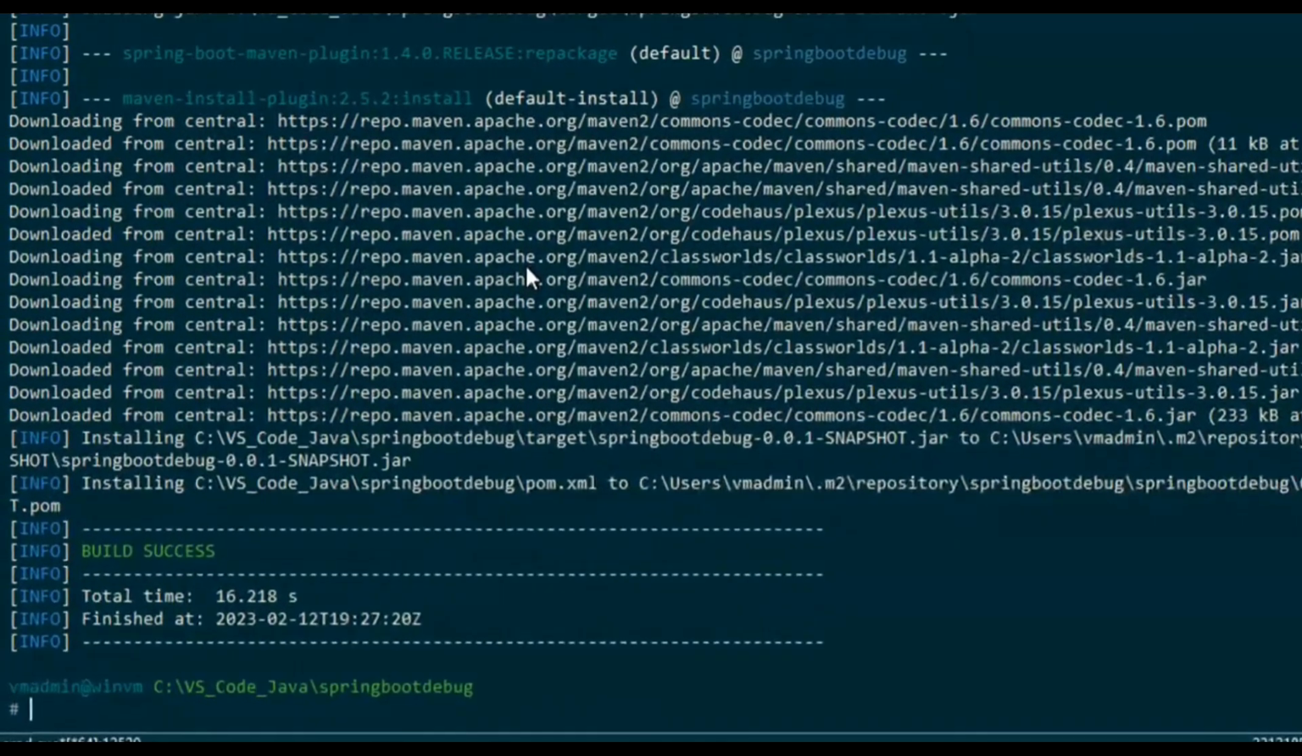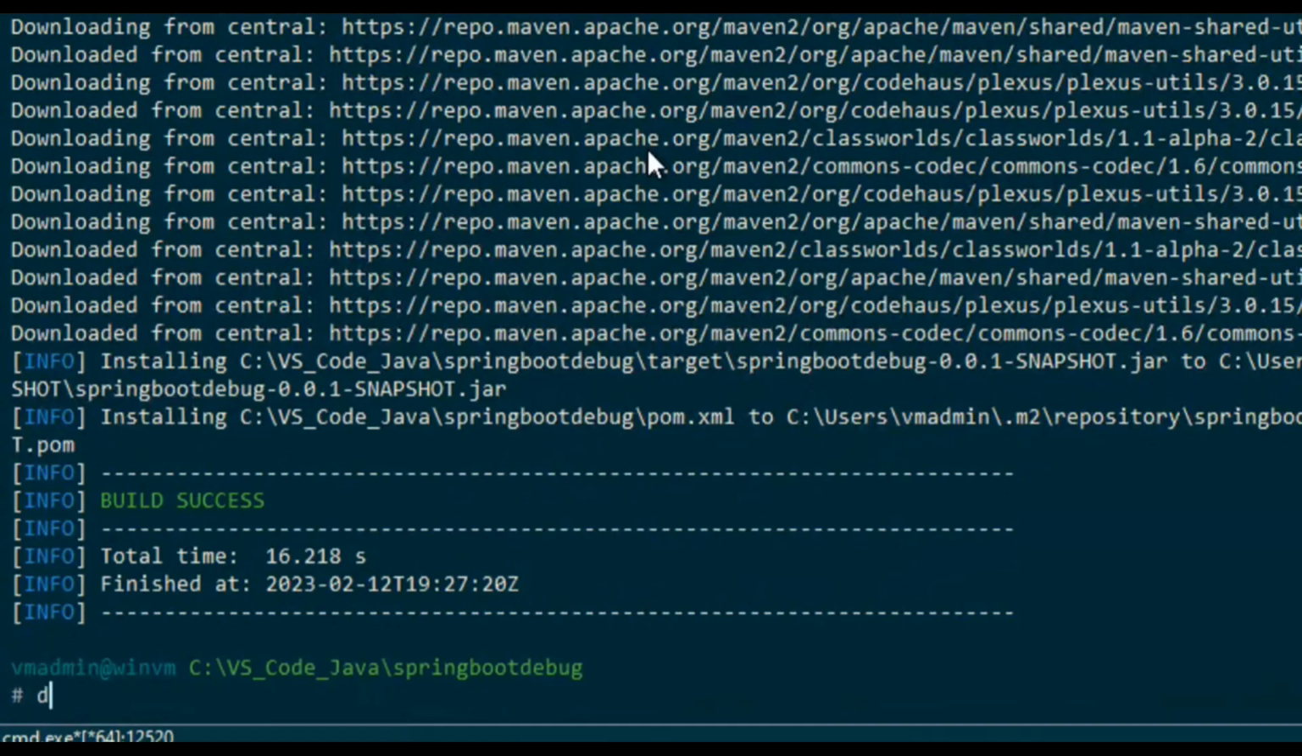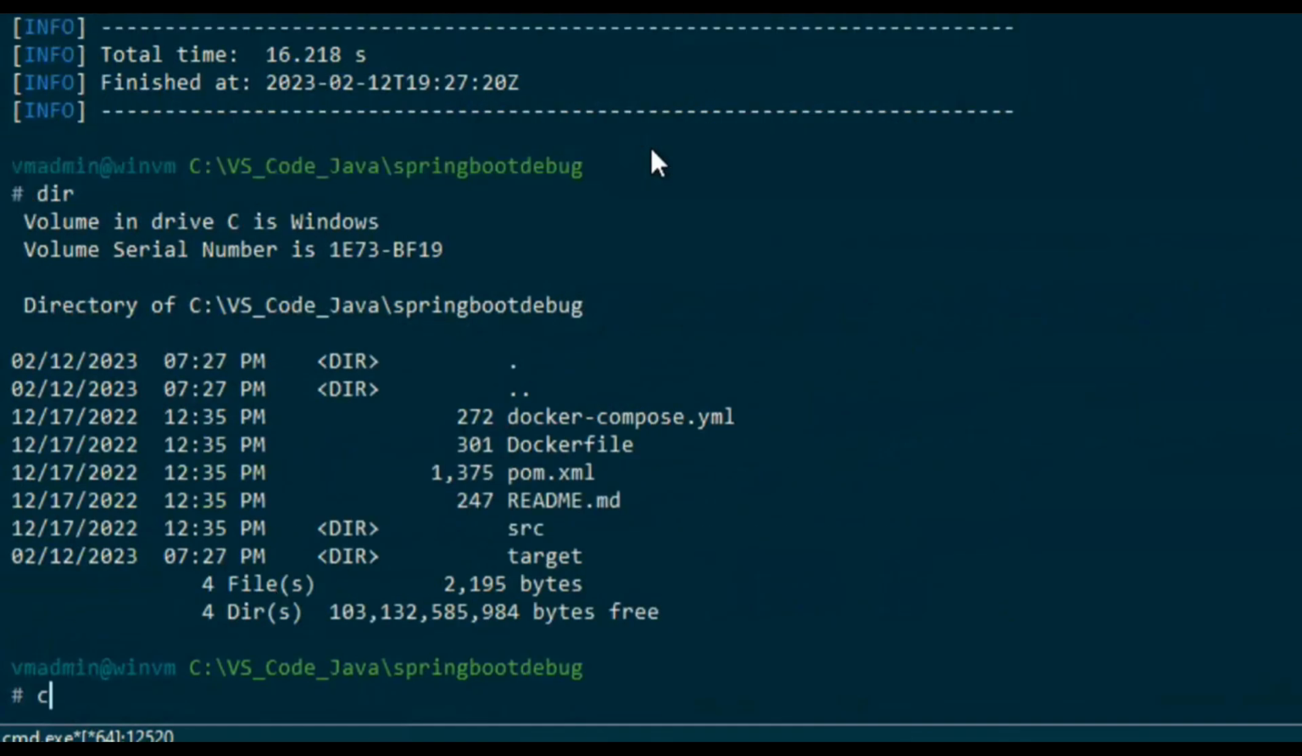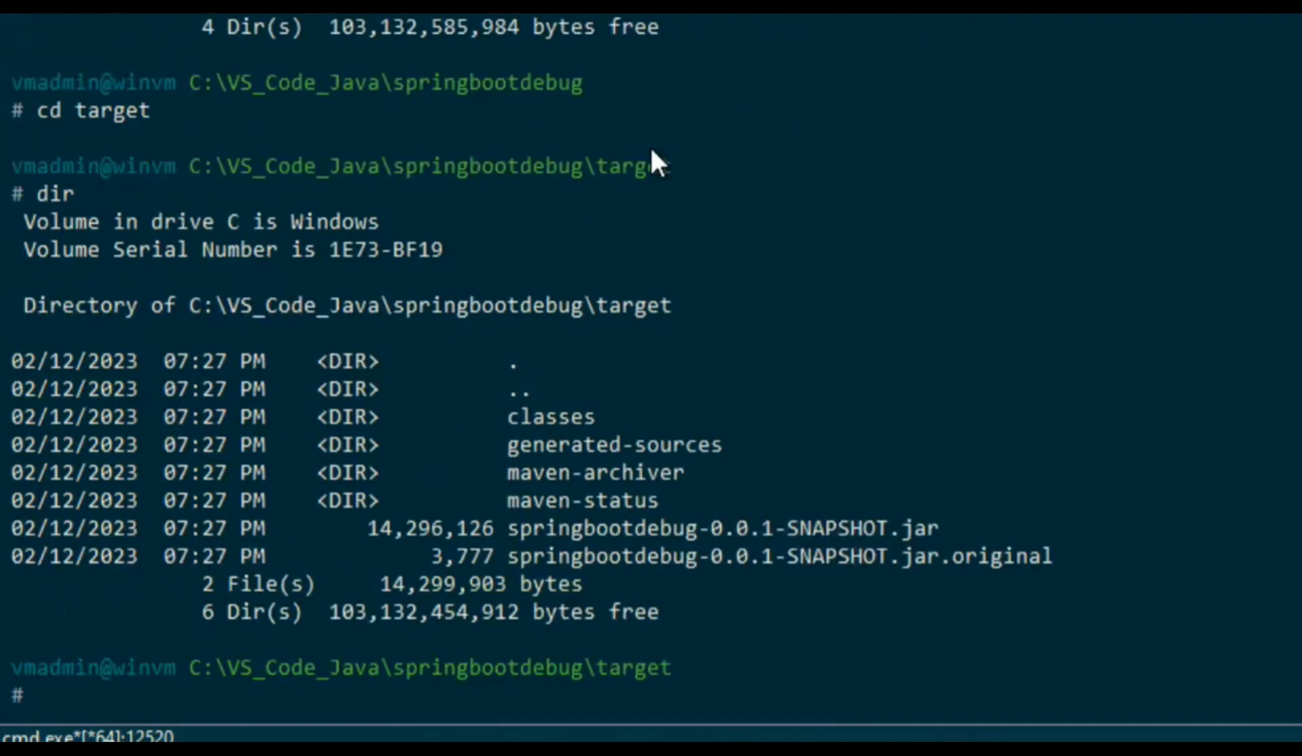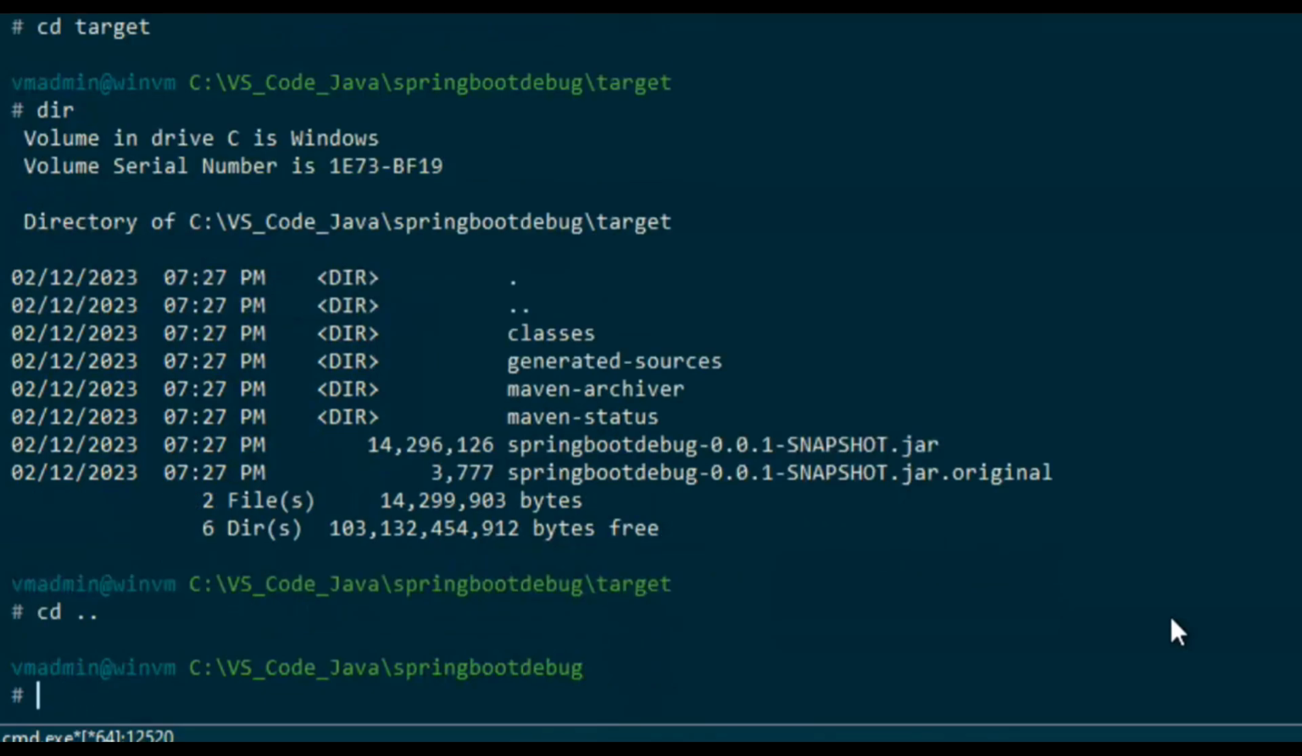Now Maven clean install is complete. If I do a dir, I can see the target directory over here. Go inside the target directory, type dir again. So this is the Spring Boot 0.0.1 snapshot jar. This is what we are going to use. So what I can do, I can just go to my old directory and I can try to run this particular application in debug mode.